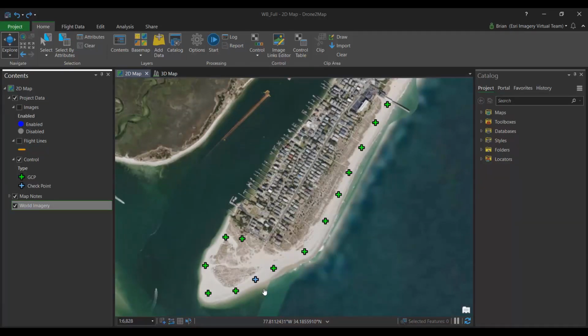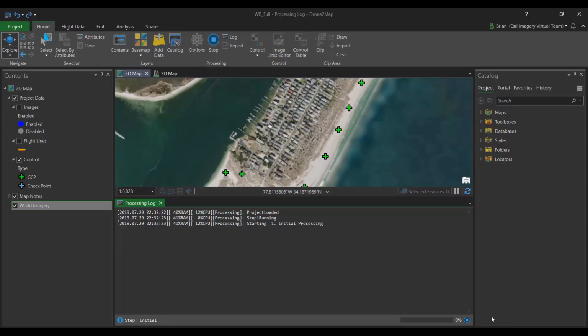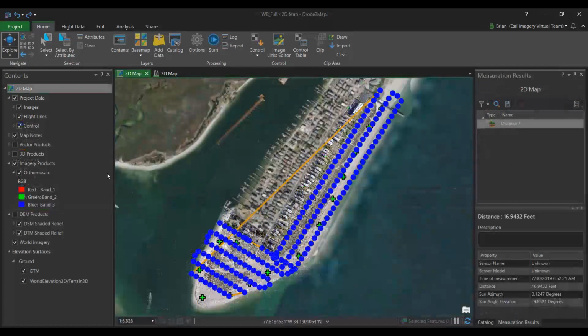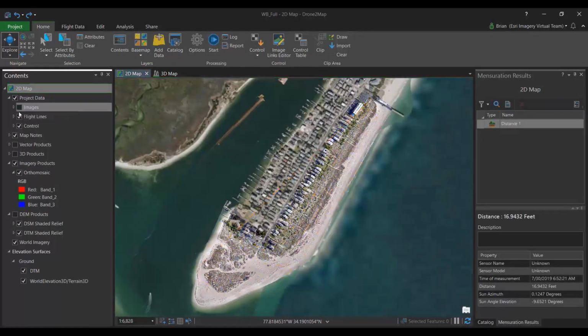To begin processing a job, just hit the Start button and Drone2Map will do its thing. It'll first match key points between images so that you can generate the outputs. This step uses principles of structure from motion to stitch all the images together. Depending on how many images you have in your project, this process could take some time. So let's just go ahead and move over to a completed project to see some of the products you create with Drone2Map.